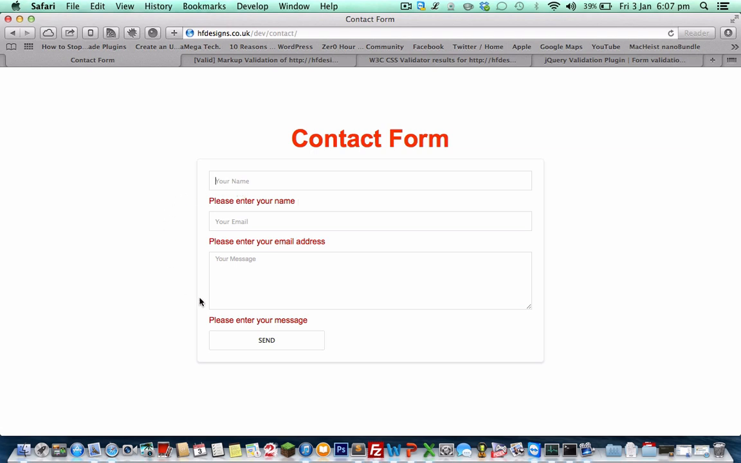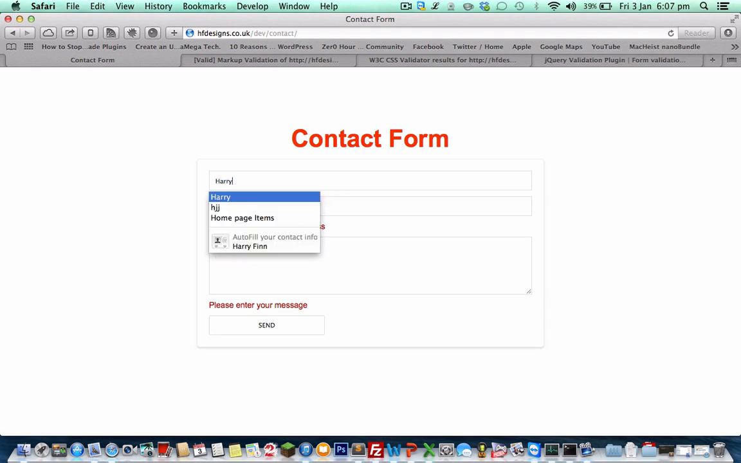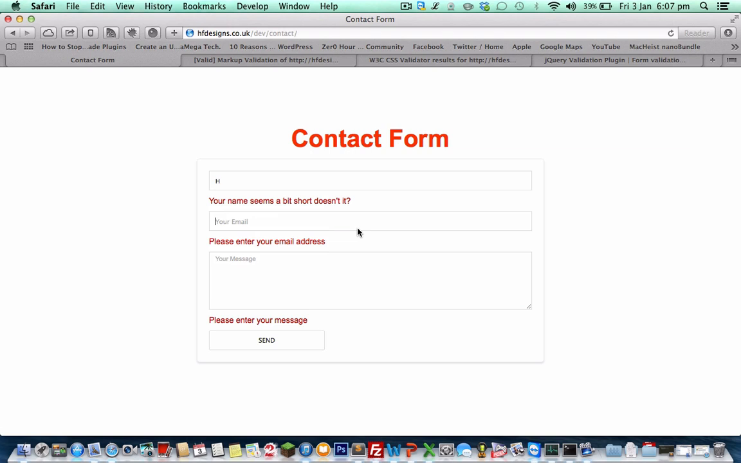As you can see, we've got 3 different error messages appearing here for each of the fields. We've got our empty state for our name field, our empty state for our email field, and again the empty state for our message. So when I start typing in a character on the name field, we'll see that it actually changes.